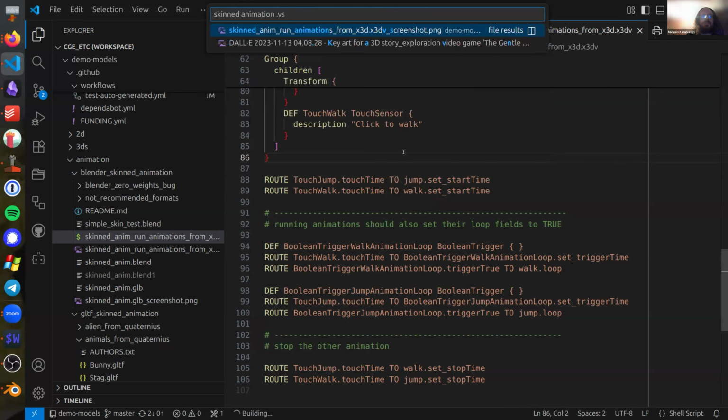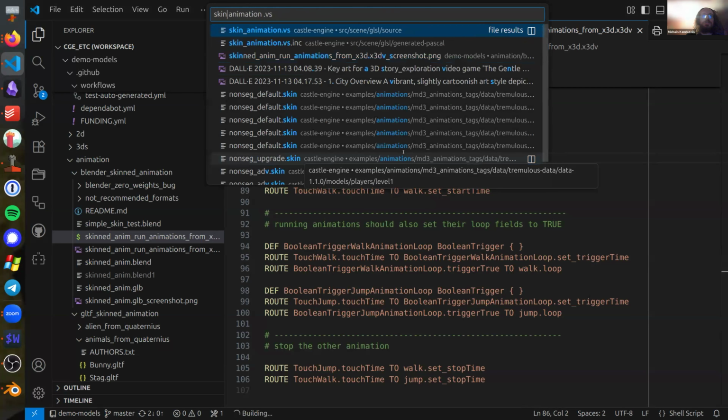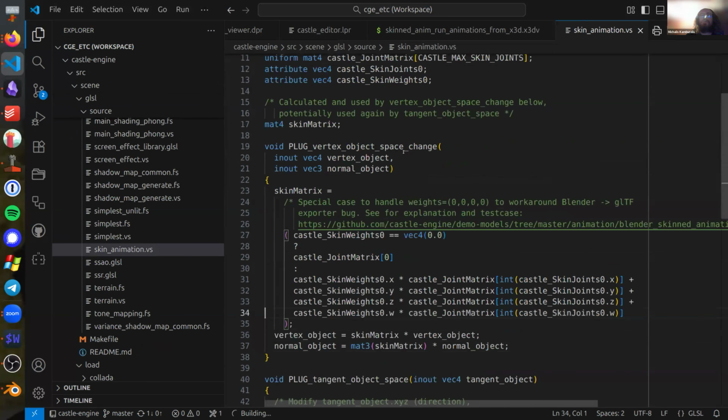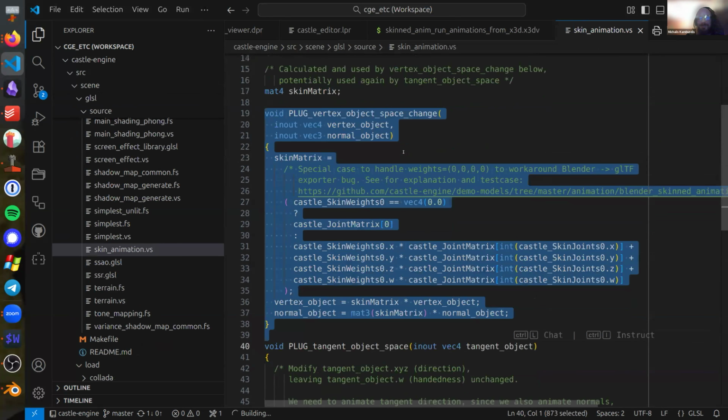The vertex shader. Give me a second. I believe it's skin animation. Okay. So what you saw before was the pseudocode of the shader. This is the actual shader code performing the skin animation. So you can say that I got my dream in a way.